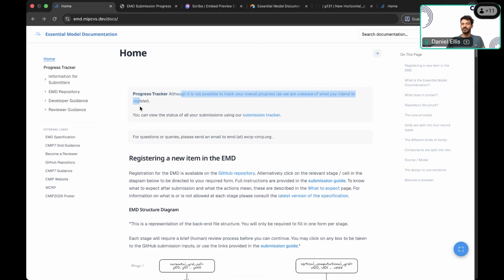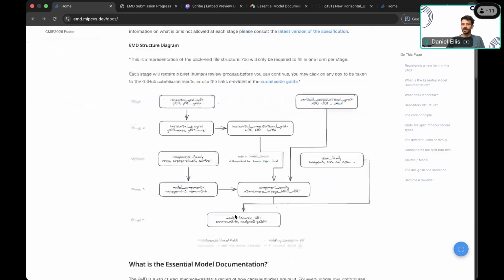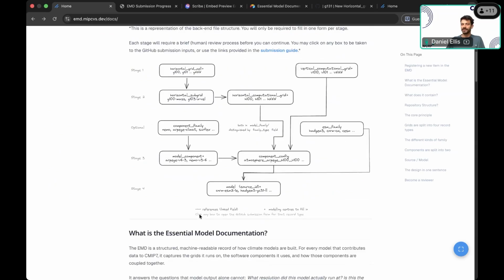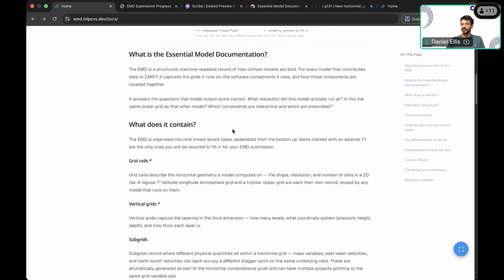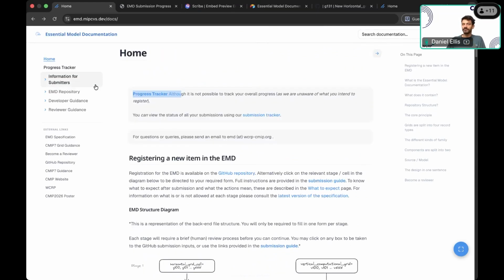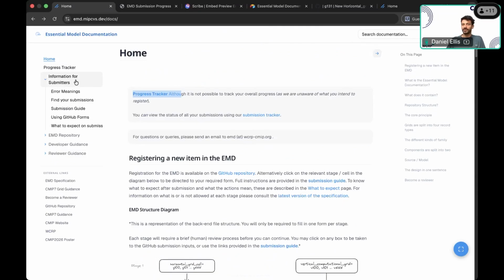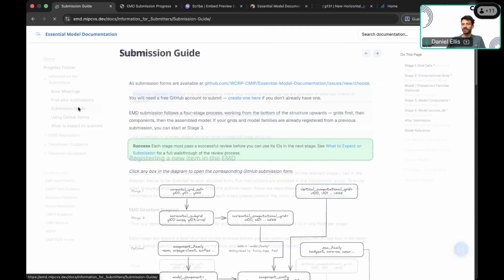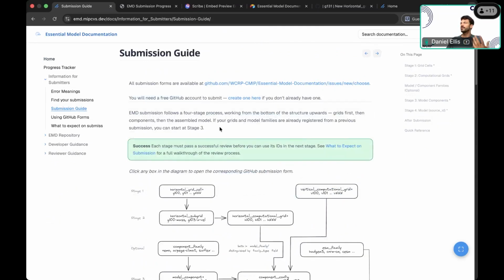Any updates might come up in boxes on the homepage or on the information for reviewers page. So the homepage has a quick schematic, and tells you a little bit about what the documentation is and what should be in it. If you are a submitter, most of the information that you're going to be interested in would be in the information for submitters. We have a submission guide. This is effectively one of the first things you should have a look at.